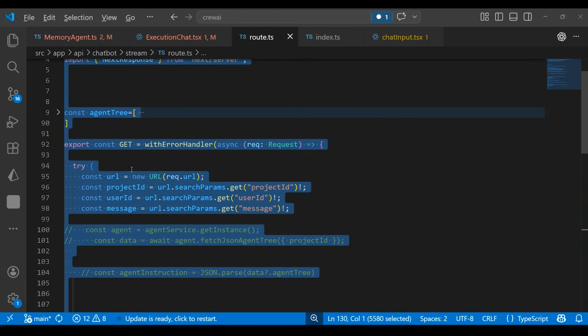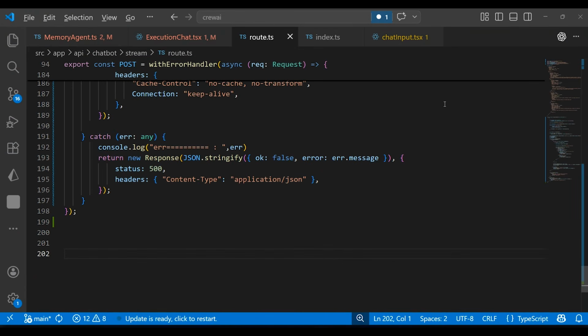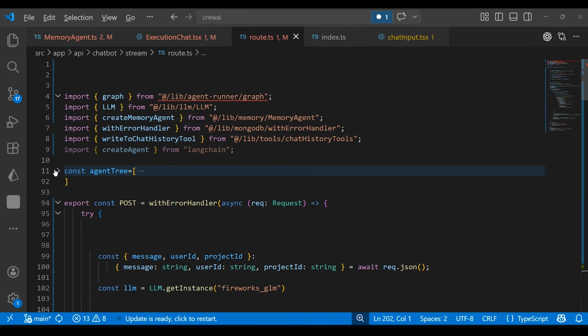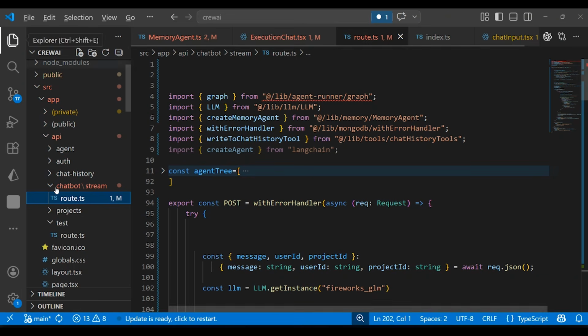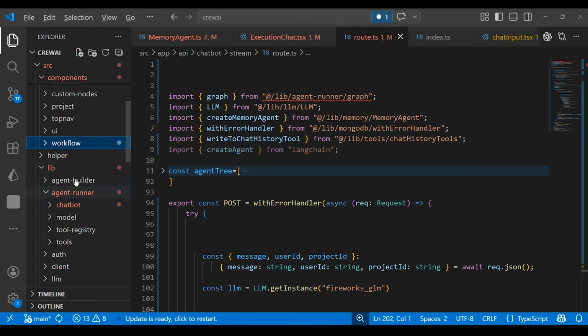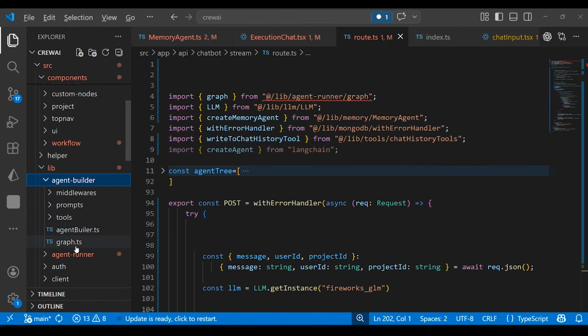Now I'm going to get rid of this, and then I'm going to pass here the tab. At the top, you can see I pass here the agent tree. Before I explain this, I'm going to head into the lib folder because I'm gonna pass in something. You can see here's the lib folder. We got here agent runner and agent builder.